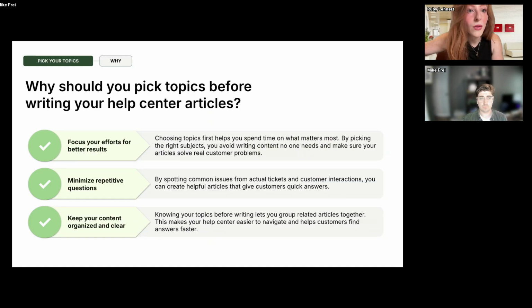So why should you pick topics before writing your Help Center articles? Well, you want to focus your efforts for better results. Choosing topics first helps you spend time on what matters most. By picking the right subjects, you avoid writing content no one needs and make sure your articles solve real customer problems. You reduce repetitive questions by spotting common issues from actual tickets and customer interactions.